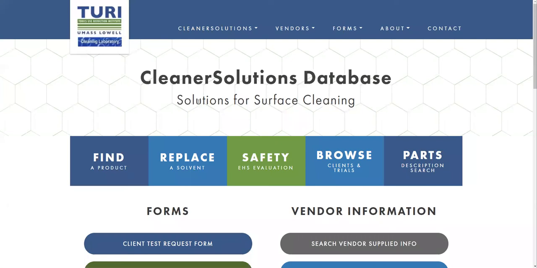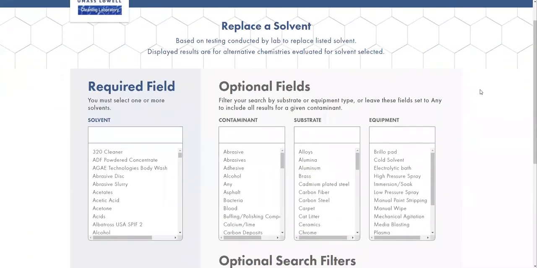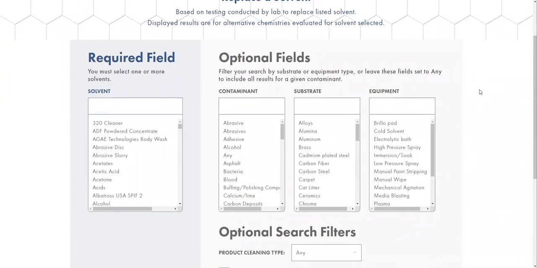All right, this is the Cleaner Solutions database, the solutions for surface cleaning. And I'm going to walk you through how to use the replace a solvent feature on this database. This was designed to help users look for similar testing results for particular solvents that have been sent to the lab for us to help replace.